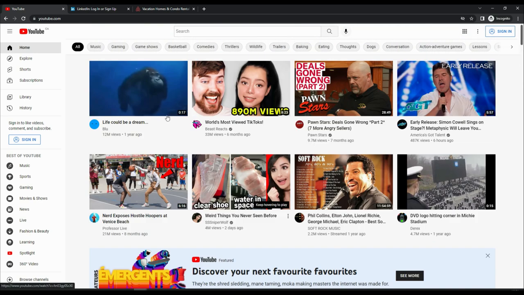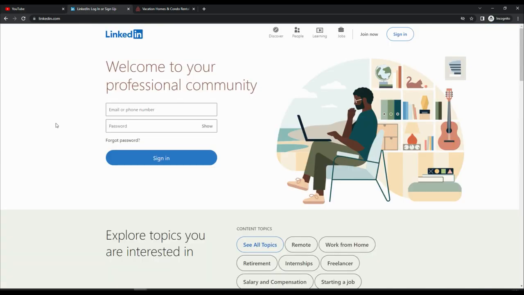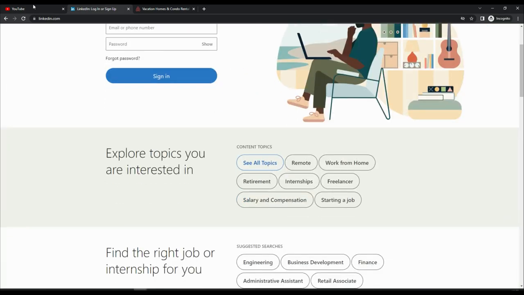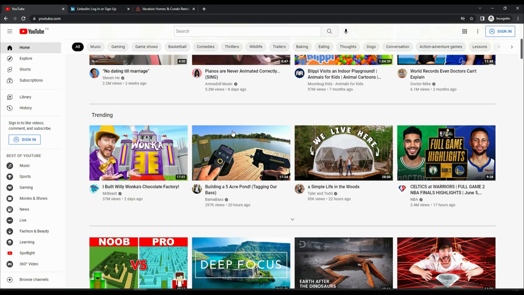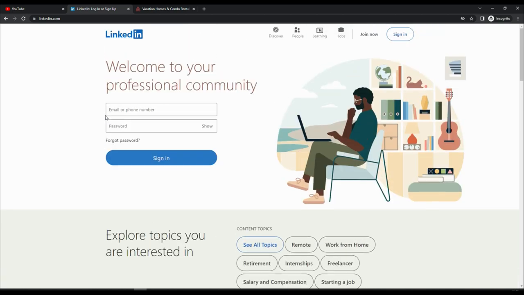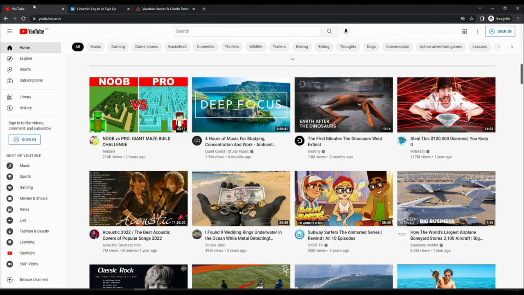Okay. I've also opened LinkedIn. And if you go to LinkedIn, you would notice that LinkedIn also has a header or a menu bar. However, the difference between YouTube's menu and LinkedIn's menu is that YouTube's menu is static. So if you scroll down the page, the menu or the layout does not change. It stays where it is. However, on LinkedIn, the menu scrolls with the scroller. LinkedIn is designed a little bit differently compared to YouTube, of course.